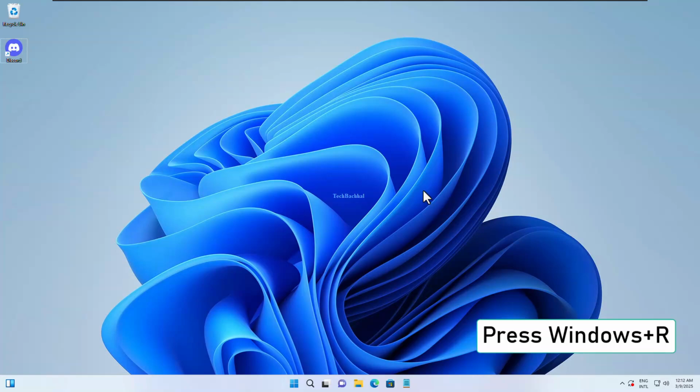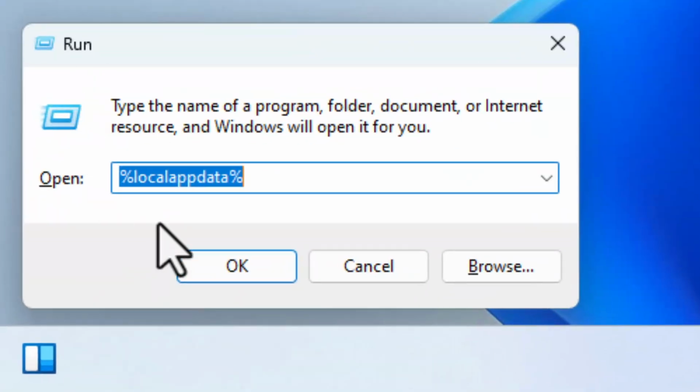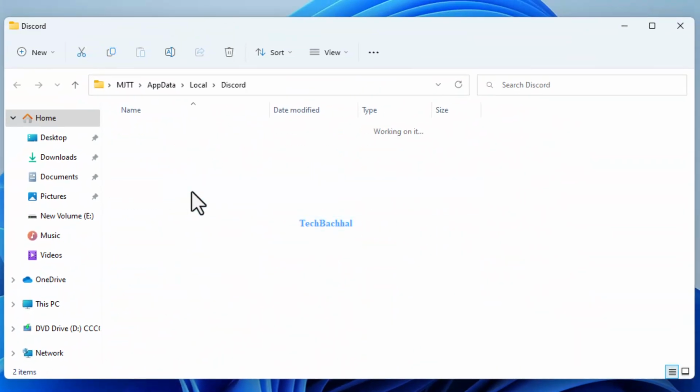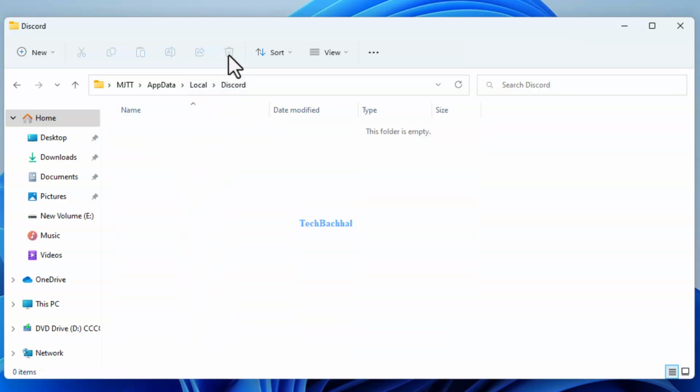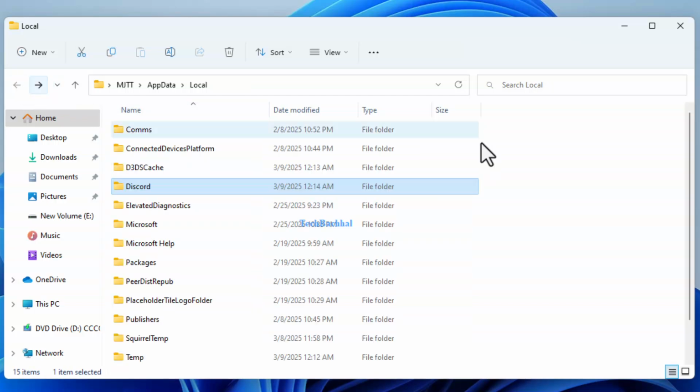Now press Windows + R again. Type %localappdata% and press Enter. Open the Discord folder and delete all files inside it. Finally, download and reinstall Discord.